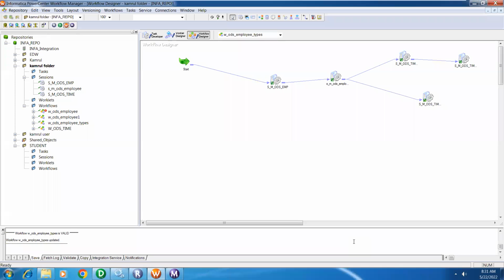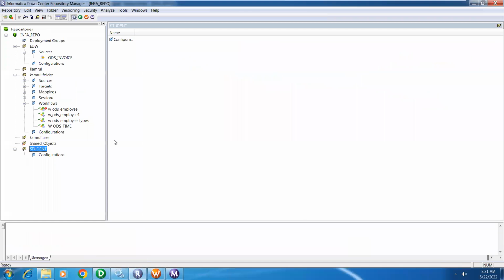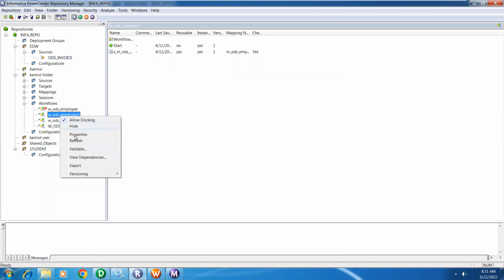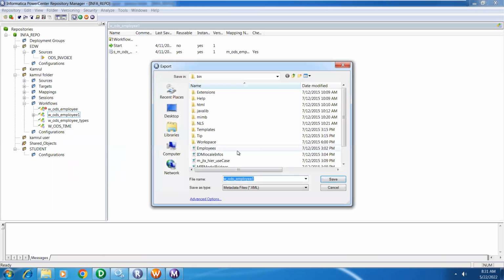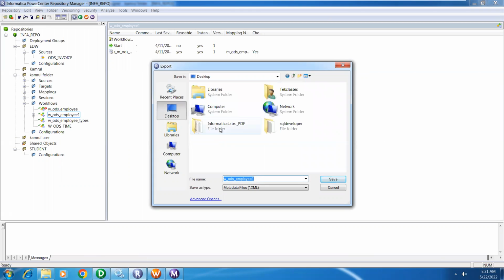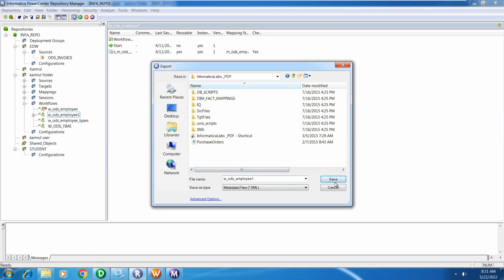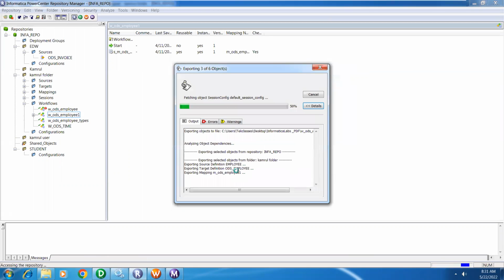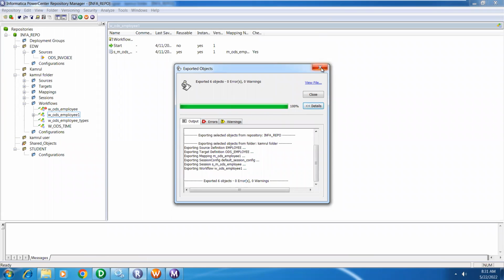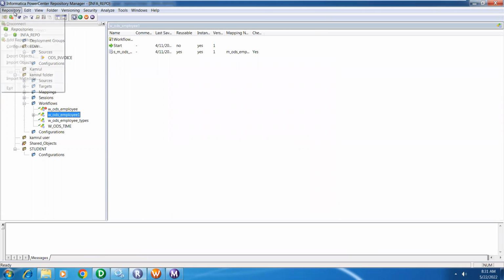Generally, we use the repository manager for migrating the components. Suppose I want to migrate this, then I can just right click and choose export. It creates an XML file. I can choose whatever destination folder I have, choose it and click on save. It exports the file into an XML file. And I can use the same XML file, log into my destination repository and then import it.